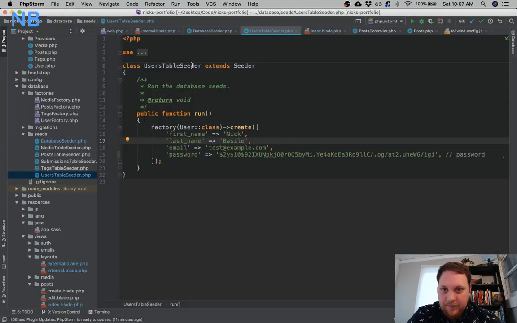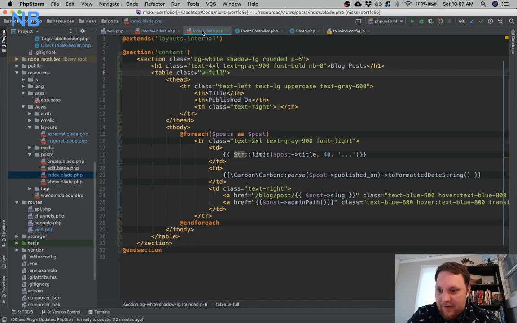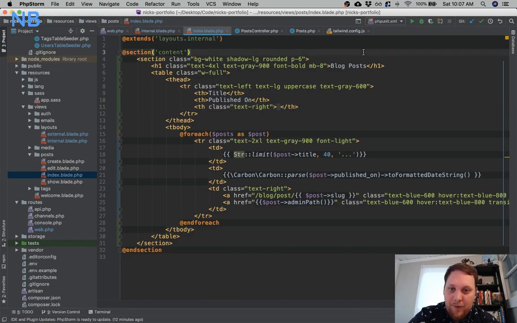All right, so let me go back to, I think this is what we want to look at, the index for posts. Yeah, we've got all of these nice classes in here. A lot of the stuff we're going to extract out to probably more traditional classes because we're going to reuse a lot of these components. But for right now, we're just prototyping a little bit.